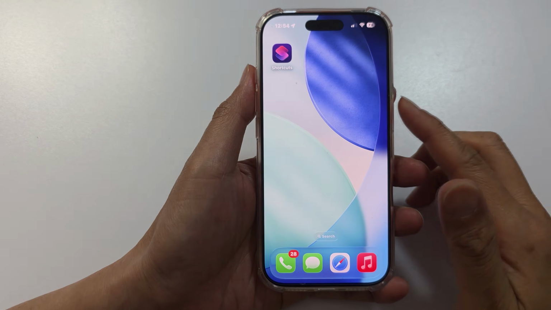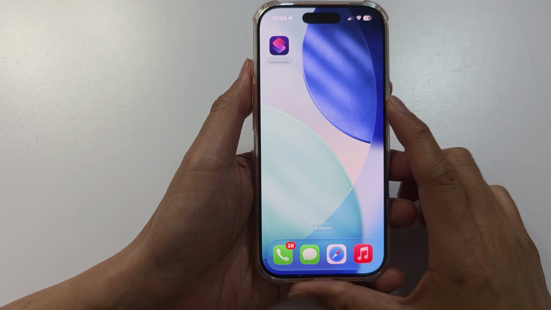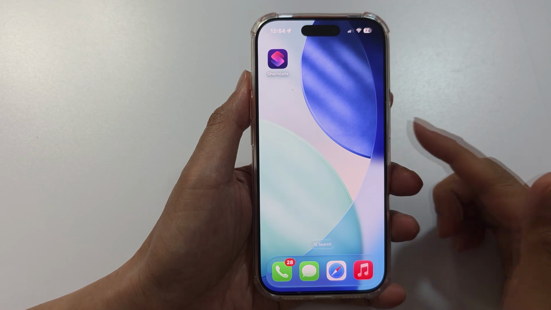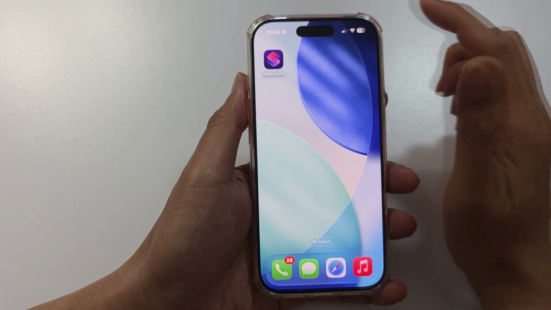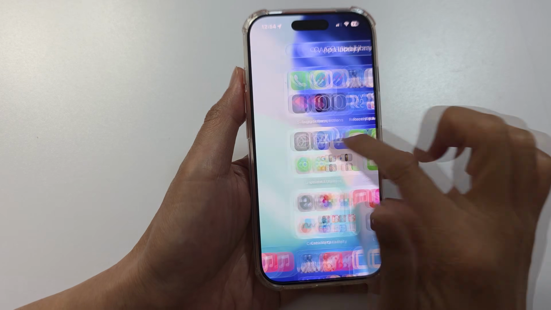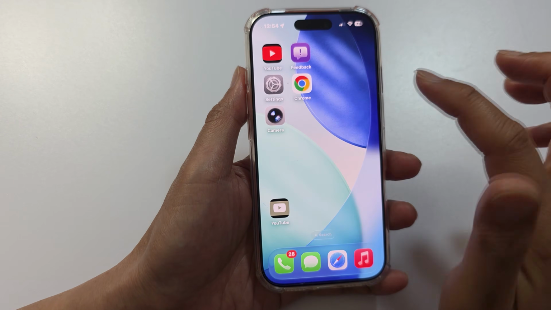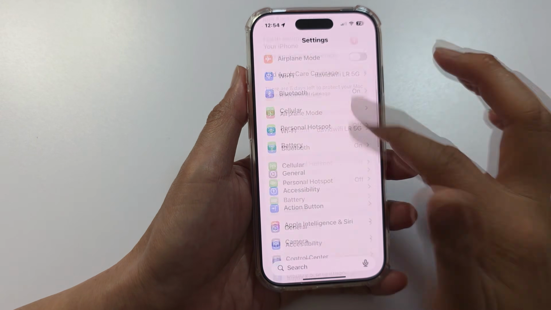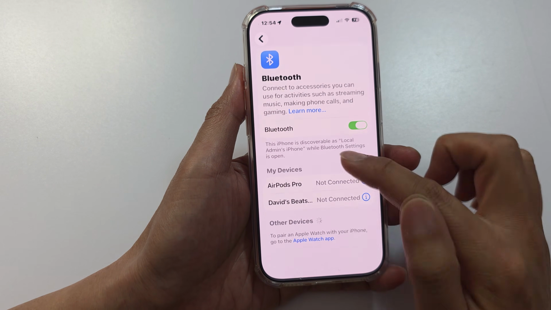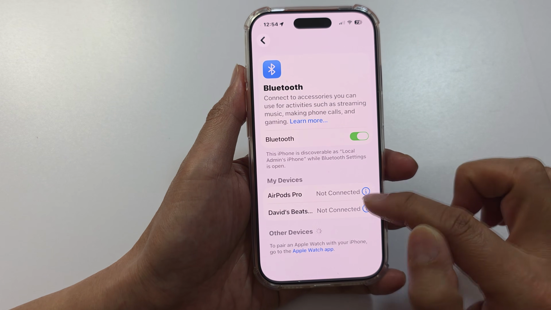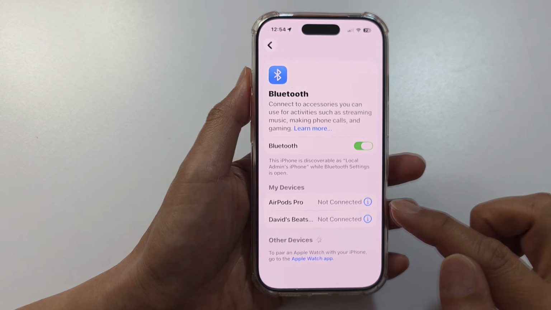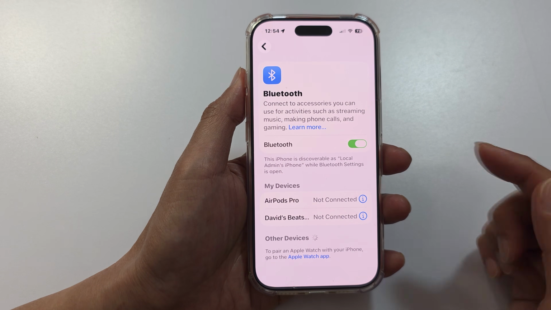Okay, the first thing that you want to check is to make sure your phone is not connected to a Bluetooth device such as an earphone, headphones, or external Bluetooth speaker. So what we're going to do is go into settings. Tap on settings, scroll down and tap on Bluetooth. In the My Devices section, check to make sure it is not connected to AirPods, Beats, a headphone, or any other external Bluetooth device such as an external speaker.